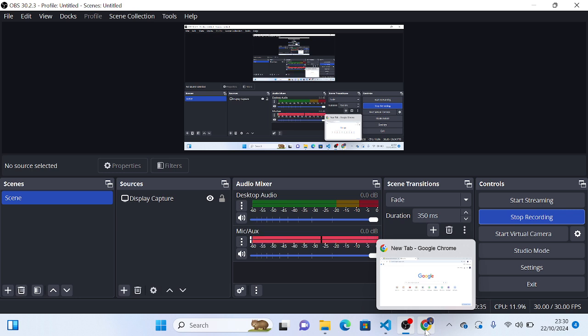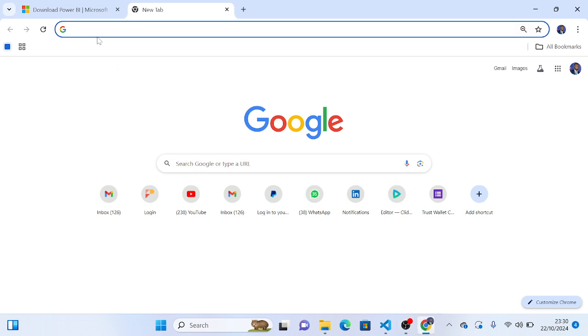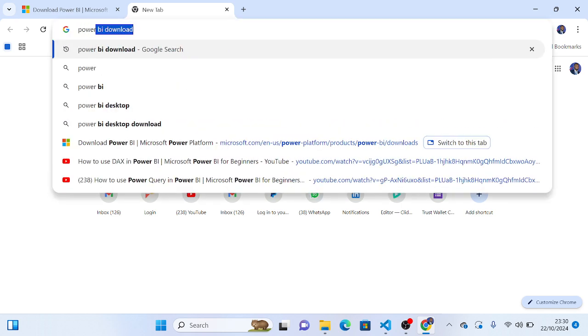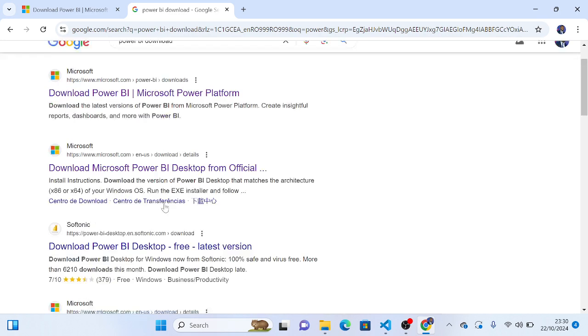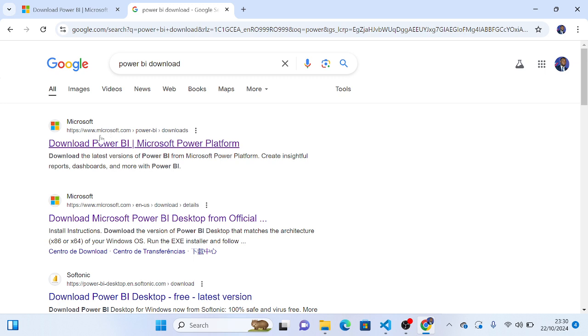So the first method is to download Power BI through your local browser. It can be Chrome, it can be Microsoft Edge, it can be Mozilla Firefox, any browser which you are using. Come and search Power BI download. Once you search, it will give you different results here, and we will go with the first one. So, download Power BI.